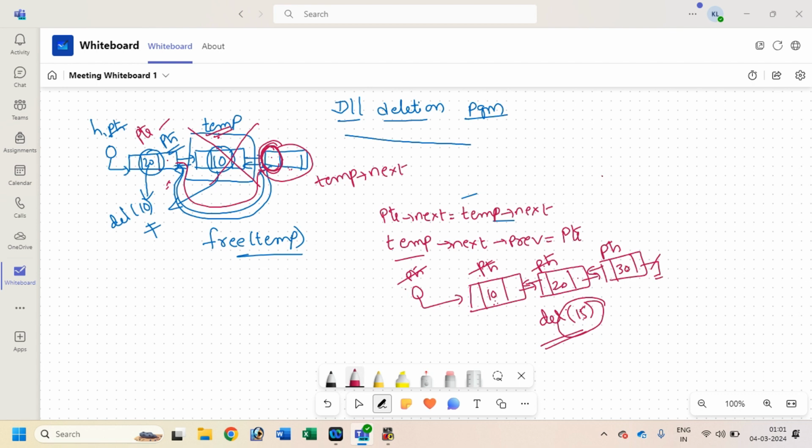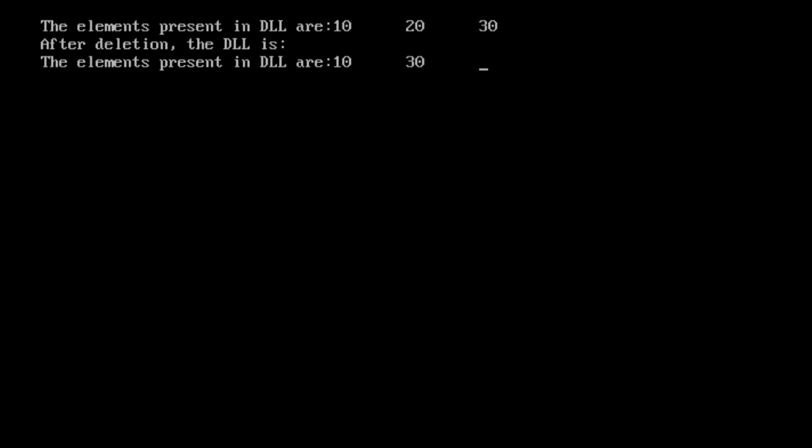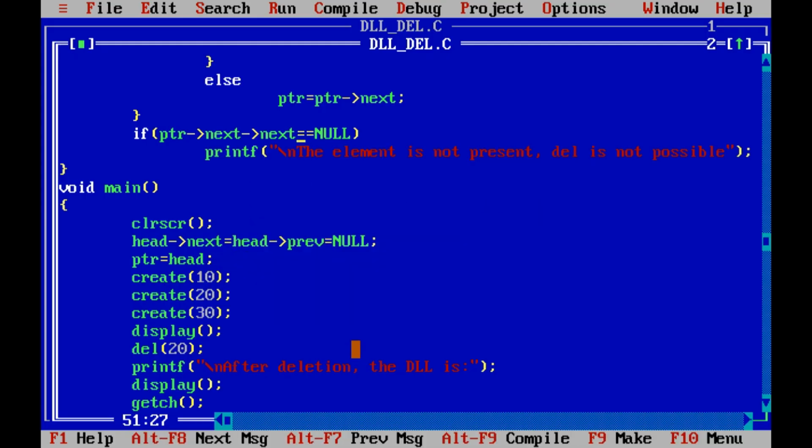So now we will check that one once. Coming to the program, Alt tab. Now PTR of, for example, PTR of next, shall we check like this? See, elements present in DLL 10, 20, 30. After deletion, the DLL is, 20 is deleted, so 10, 30 are displayed. So that's all. Double linked list deletion operation.